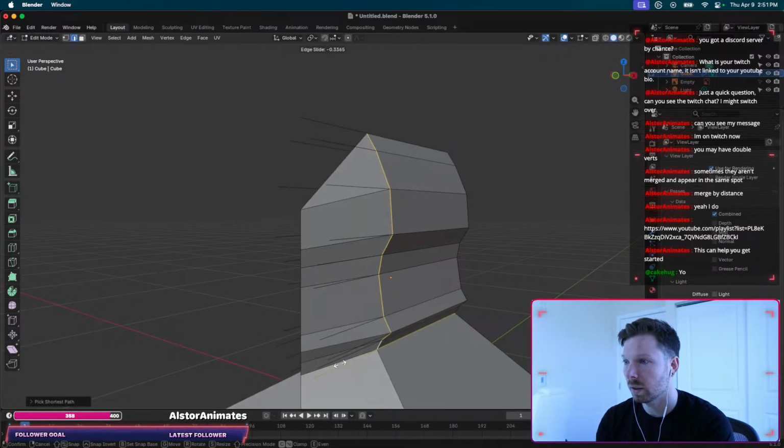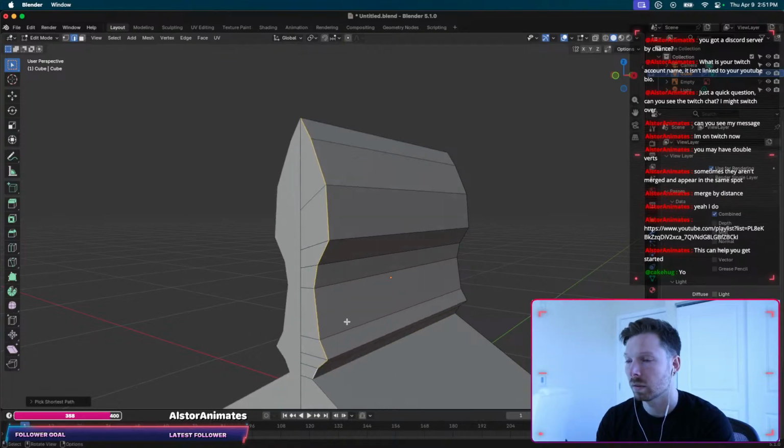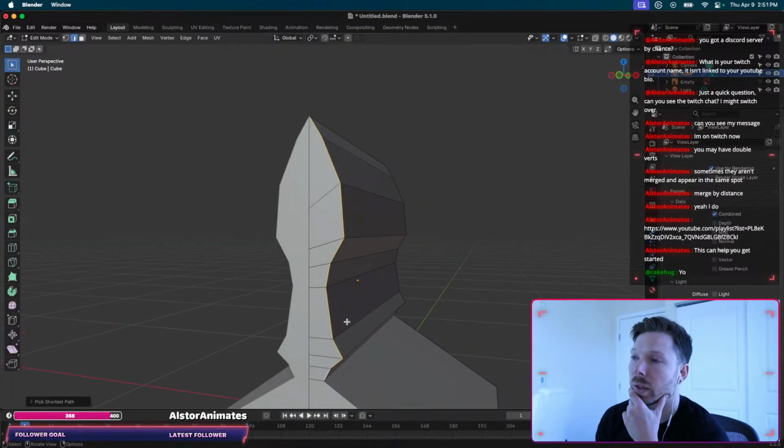GG, X slide. Yeah, that one is not doing anything. If I were to duplicate, no.